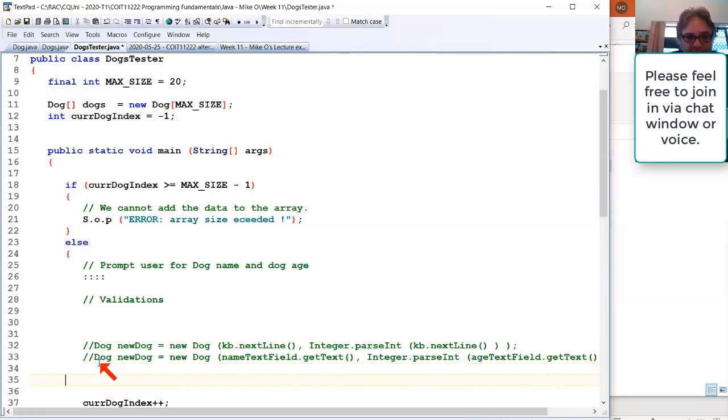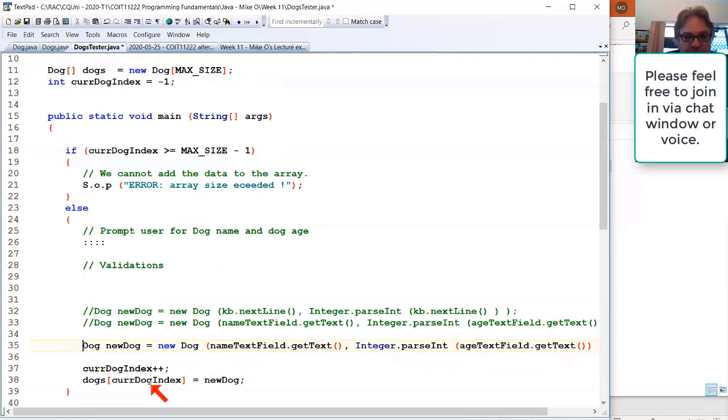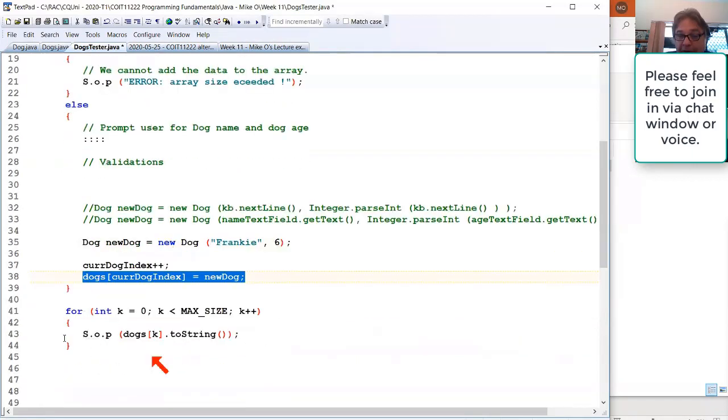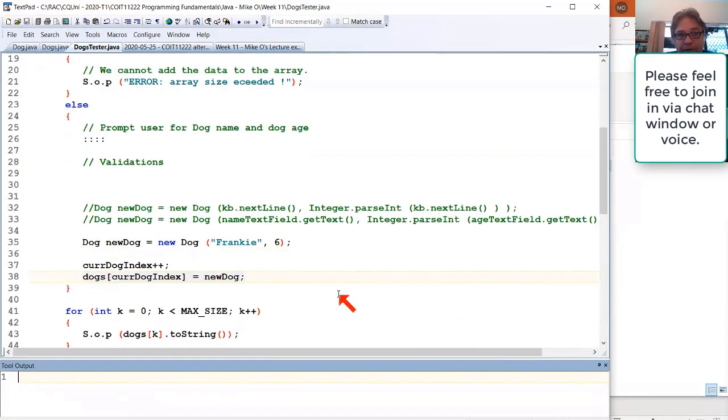Now I'm going to assume new dog equals Frankie, 6. So create a new dog called Frankie, increment the index, and add him at that location in the array. And then I want to display all dogs. So control 1.